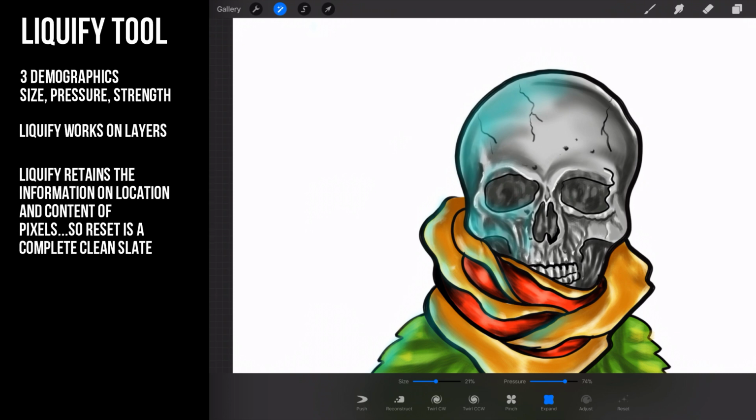Procreate Liquify is extremely versatile because it allows you to remember where that pixel was in location. And then if you don't like any of it, you can always come over and reset it. So again, three demographics: size, pressure, and adjustment strength. And then you've got the pinch, the twirl, the reconstruction, and the push. All right, folks, that's a little bit on the new tool.